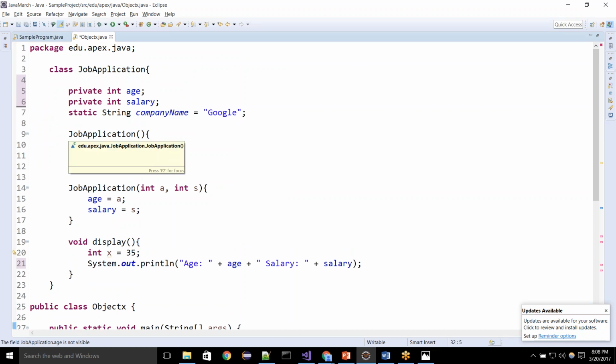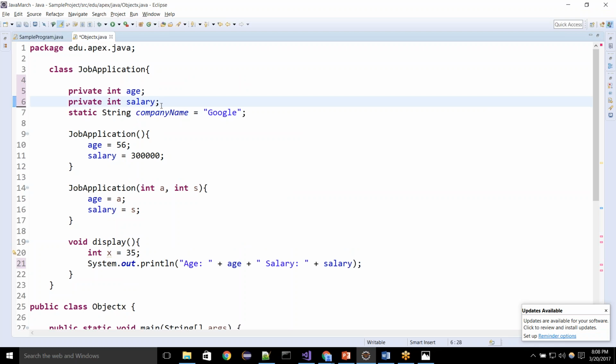What I mean is, age and salary cannot be changed from some other external class. But if you want to change variables, which is often a requirement, you always keep changing the variables. Obviously, a state never stays the same. If I'm sitting now, I'll walk, I'll stand, I'll have many states, right? So what if I want to change the variables? How would I do that?